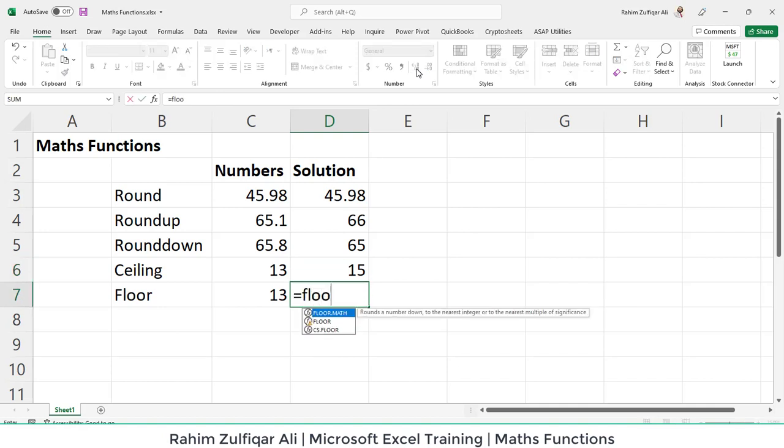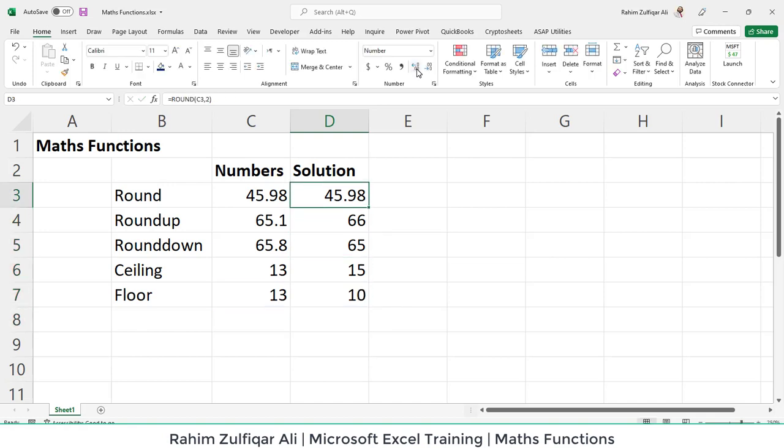Same with the floor, but the floor does the round down thing. We pick the number, and if we say make it significance of 5, the next number will be 10. Okay, so this is how we can use some mathematical functions in Microsoft Excel. Thank you.